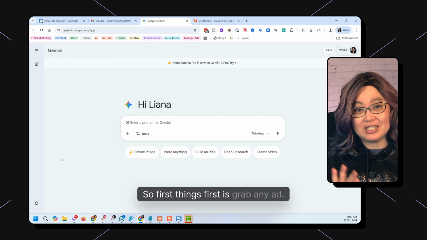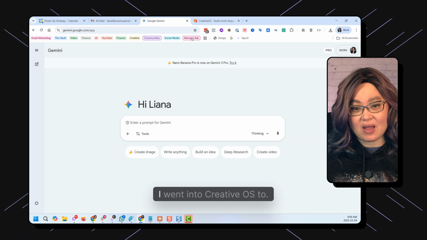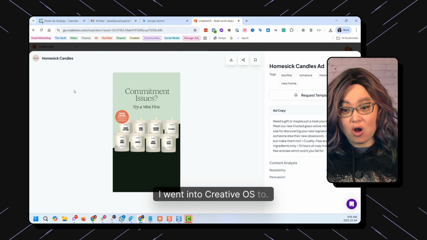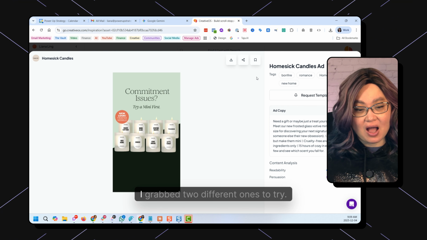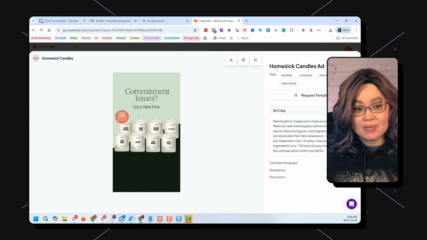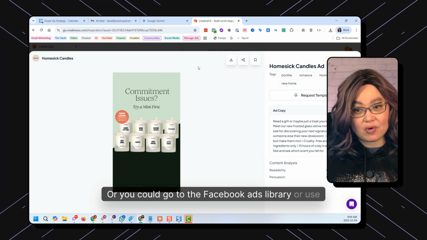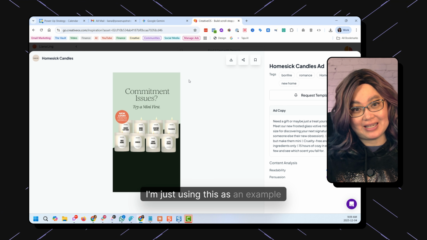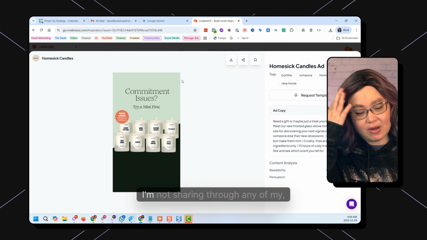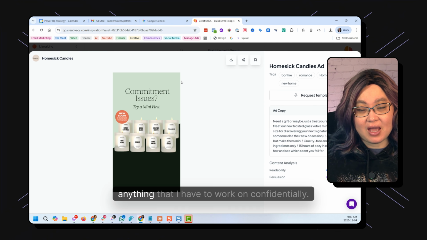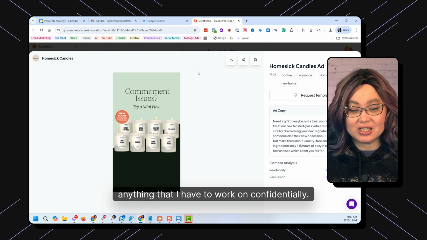So first things first is grab any ad. I went into Creative OS to grab something. I grabbed two different ones to try, or you could go to the Facebook ads library or use one of your own. I'm just using this as an example. I'm not sharing with you anything that I have to work on confidentially. So here we go.